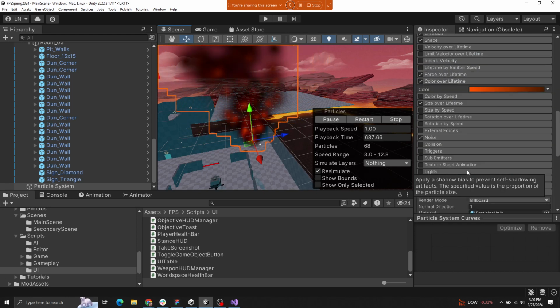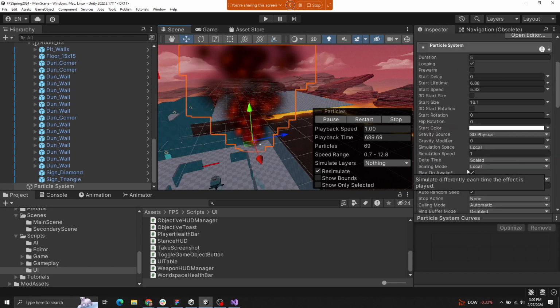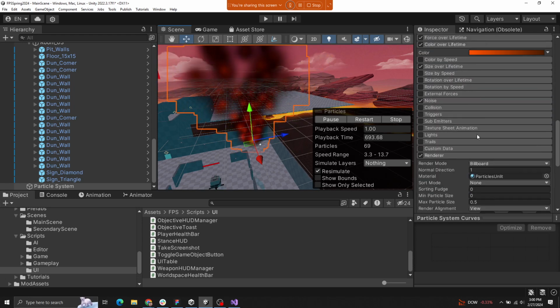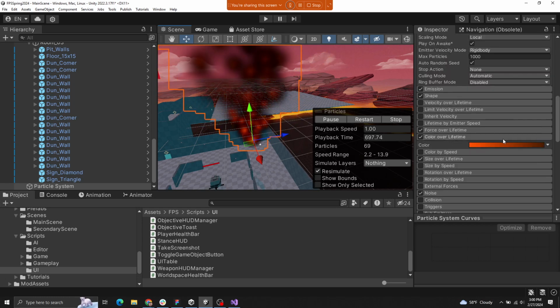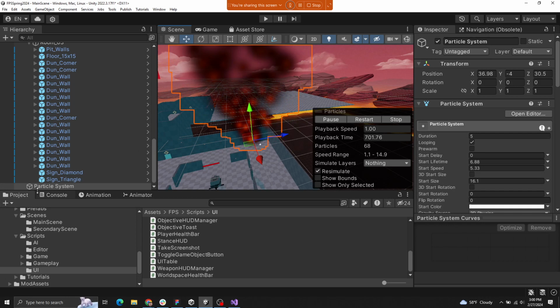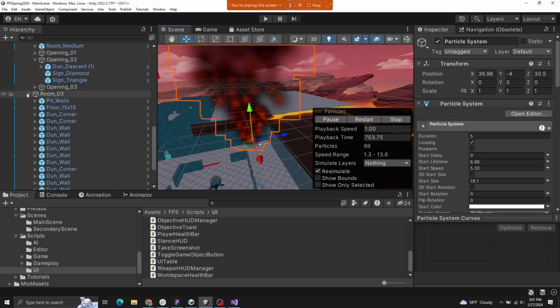All right, so that's every part of the particle system, and you can turn these things on and off as needed and mess around with them. Usually it's with curves or gradients. Let me know if you have any questions on them.